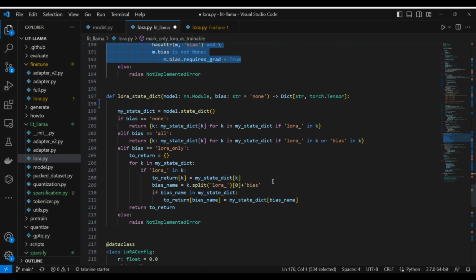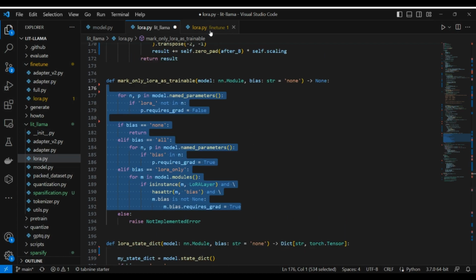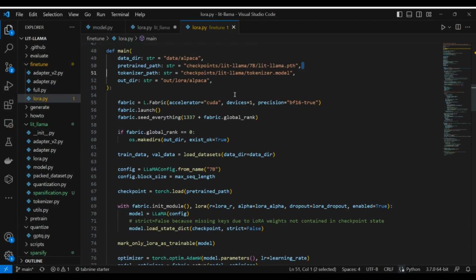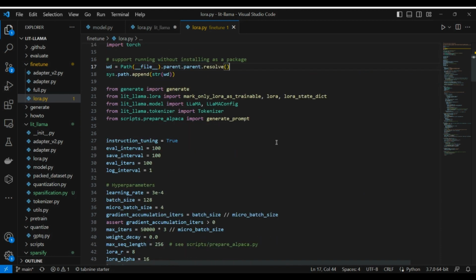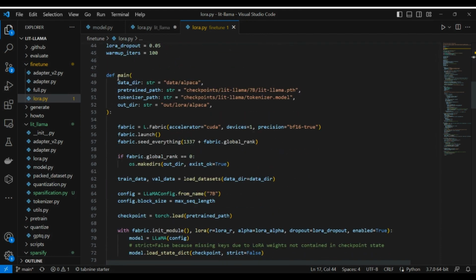I'd like to cover the LoRA fine-tune code, okay? So we have this main function in which we're going to take the data directory and the directory of the pre-trained model. We have this output directory, which is where we store the fine-tuned model using the LoRA technique.